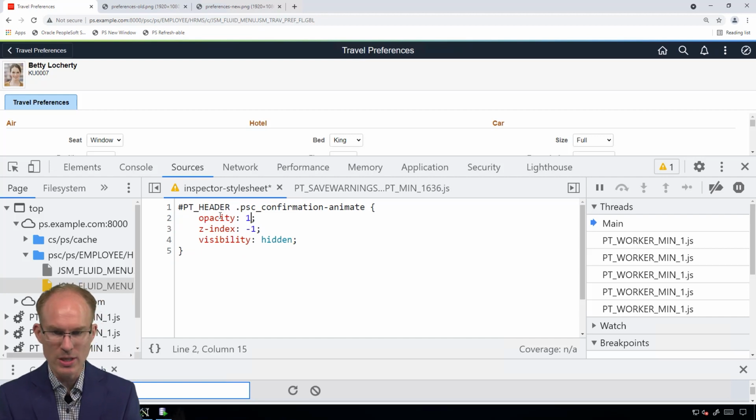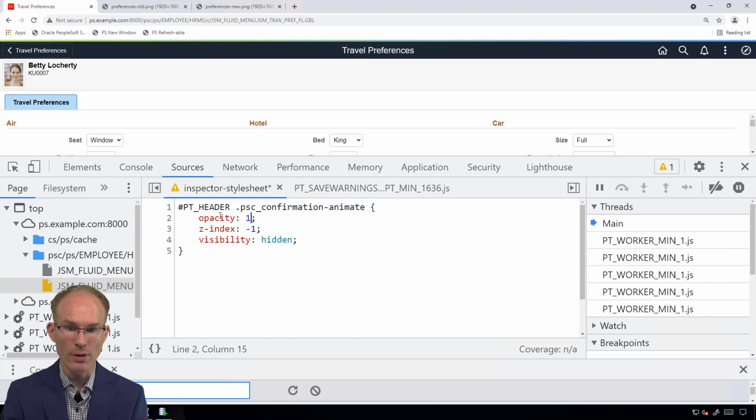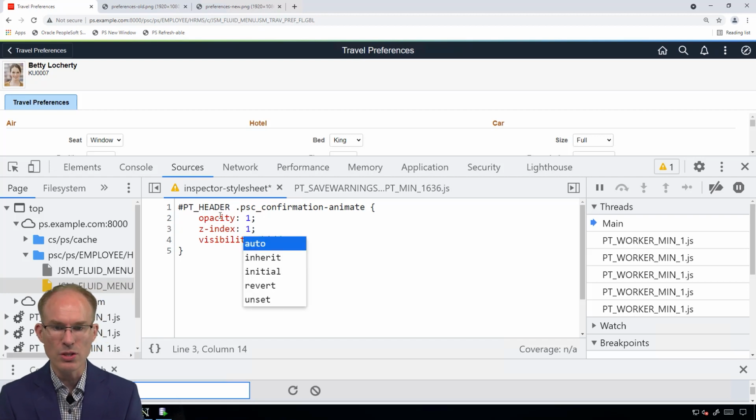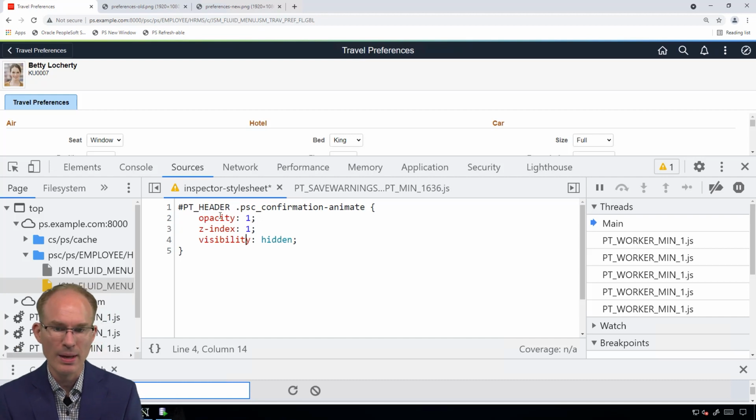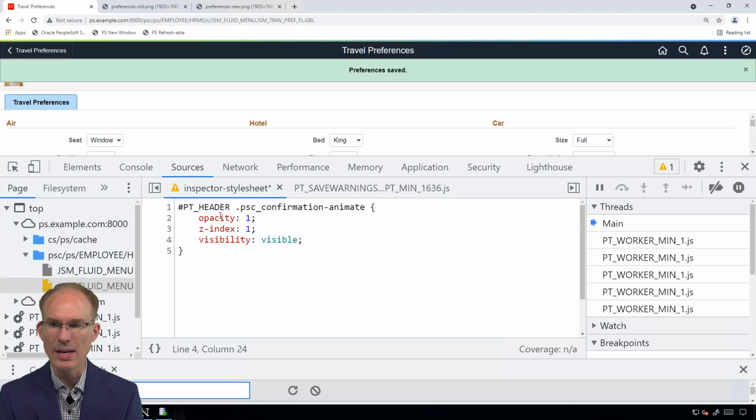And this is what I want. I want to change the opacity to 1, so it's now fully visible. I want to set the Z index to, let's try 1, to make it in front of any other items. And then let's try the visibility with visible. That's perfect. Okay, now it's there on the screen so we can actually start styling the rest of it.